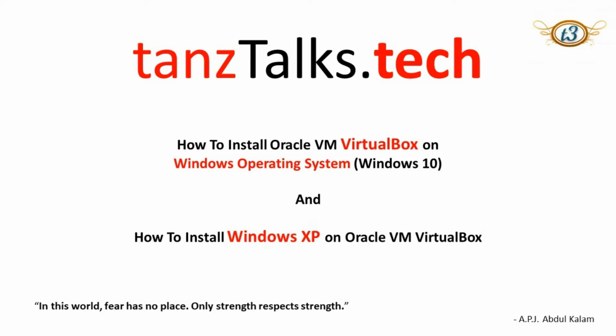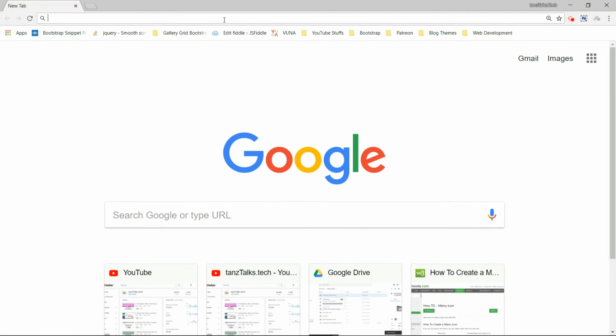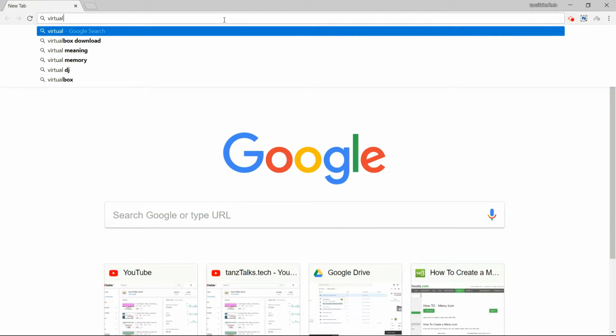Hey guys, and today I'm going to show how to install Windows XP on VirtualBox. There are some old software or old games which do not run very well on Windows 10 or Windows 8 or 7, and in that case we would want to install Windows XP so that we can play those games.